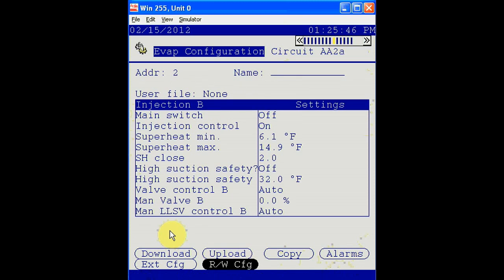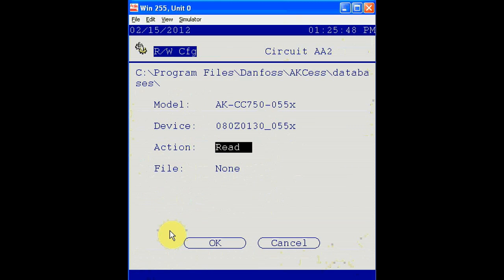The RW, or read-write configuration button, gives the programmer the option to save the settings from a specific 750 into his computer, and then later on use those settings to download to another 750 all in one shot. This does not have to be on a 750 that is in the same store or on the same controller as the one that they are saving the file. This can be saved to a computer and then loaded into another 750 later on down the road.